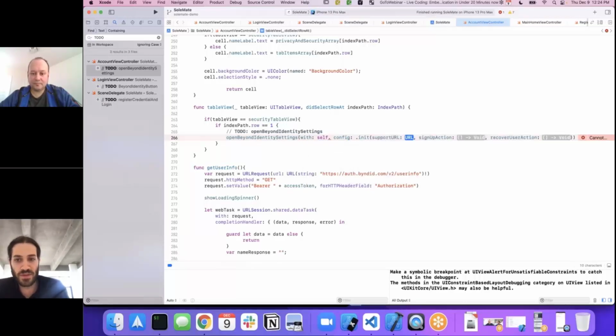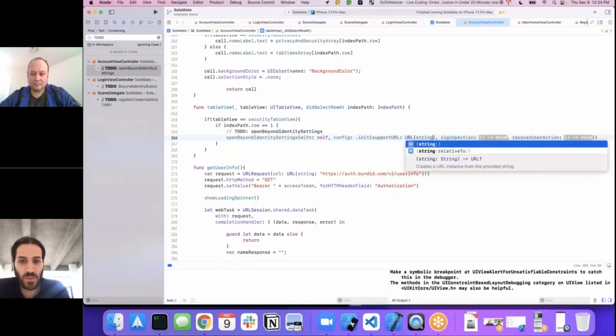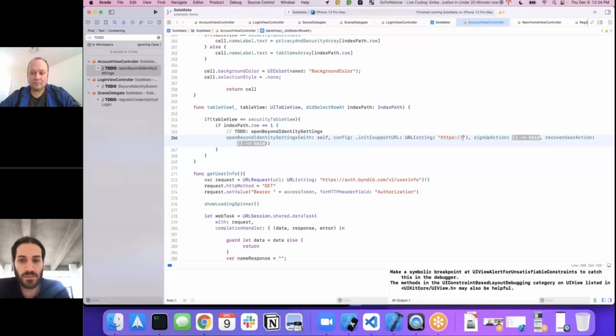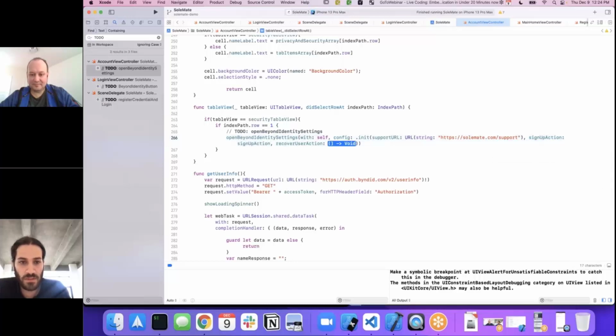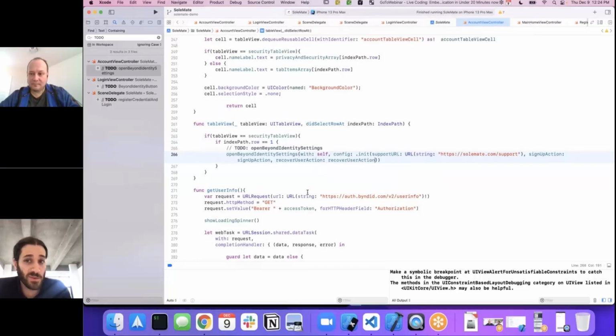And then there's some config, once again, that we need to specify here to control the UI. So we'll pass in that same support URL that we've been passing in all along. That exact same signup action. And finally, that exact same recover user action. And once we've done that, really the only thing left to do is actually build this and see if I've wired it all up correctly.